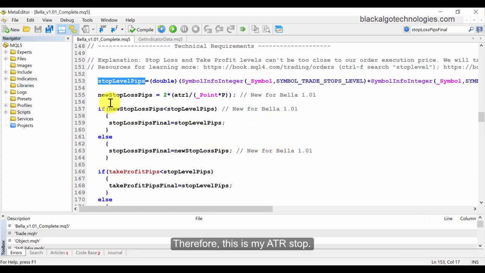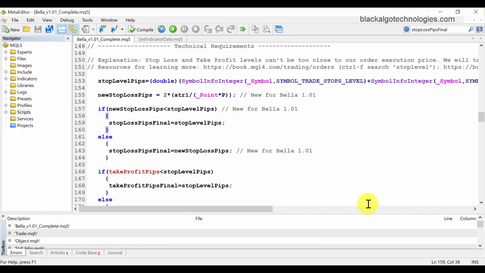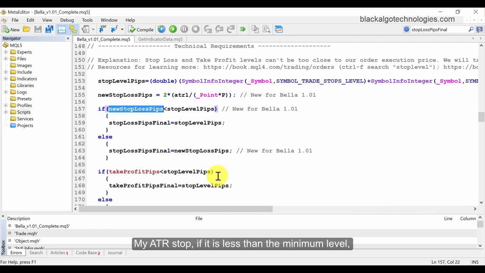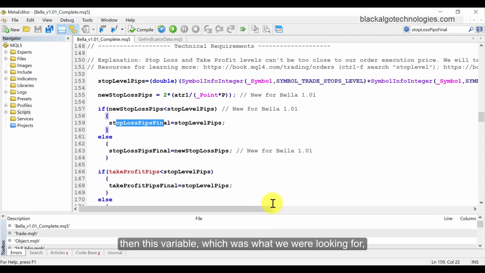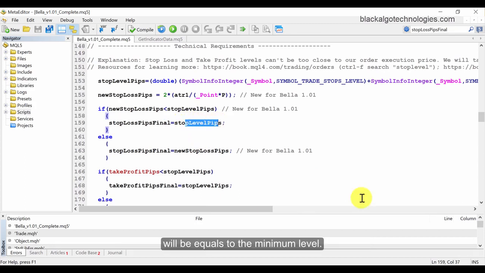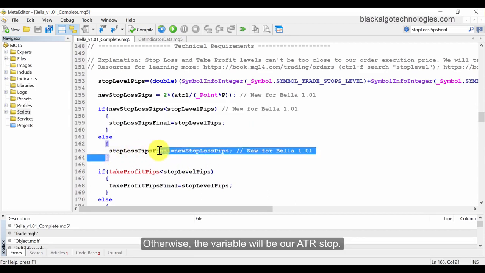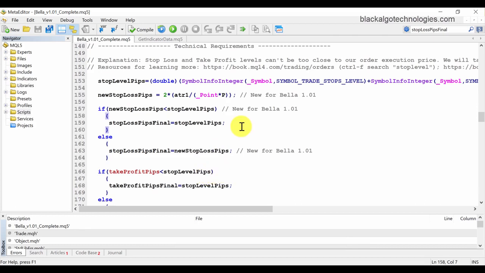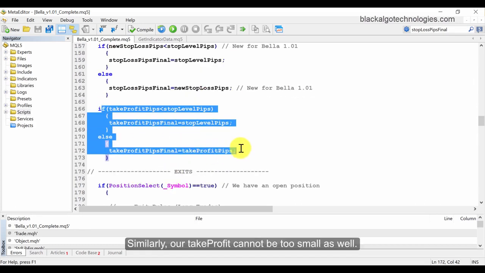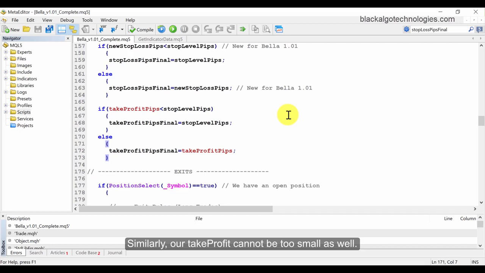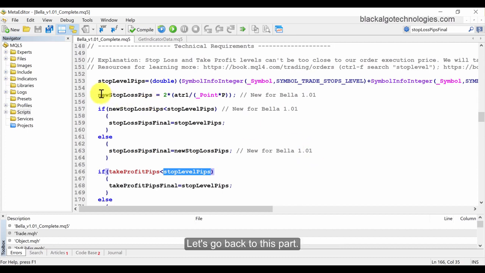Therefore, this is my ATR stop. If my ATR stop is less than the minimum level, then this variable, which was what we were looking for, will be equal to the minimum level. Otherwise, the variable will be our ATR stop. Similarly, our take profit can't be too small as well. The stop level applies for take profits as well. Okay, let's go back to this part.